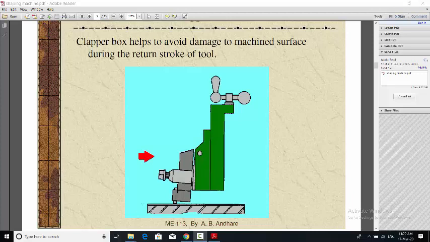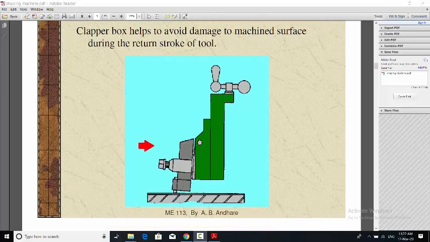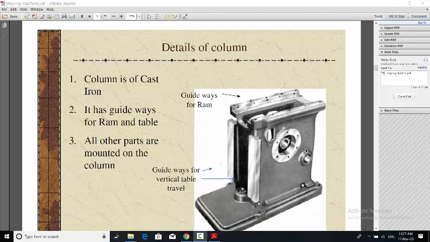So during the return stroke, if the tool touches the workpiece, it is tilted to some angle with the use of the clapper box. So the clapper box helps to avoid damage to the workpiece surface during the return stroke of the tool. It is most commonly used in a shaping machine. What are the details of the column?